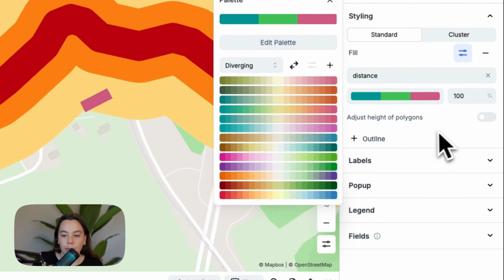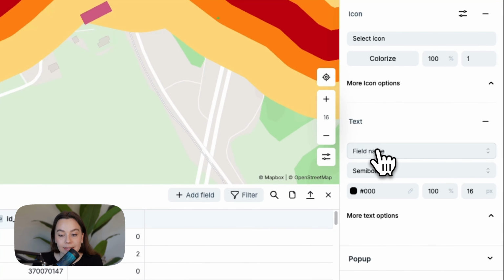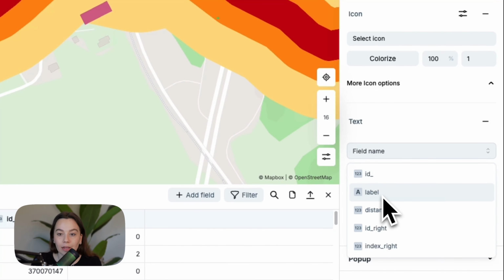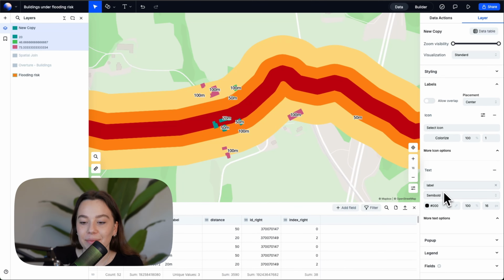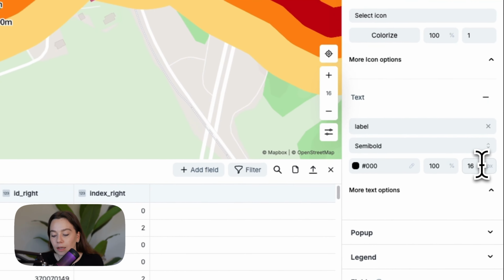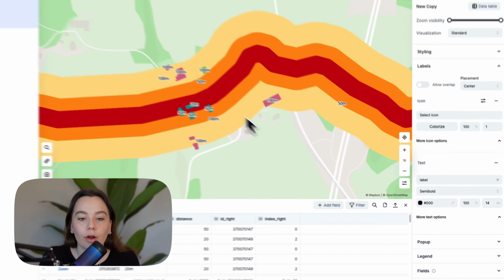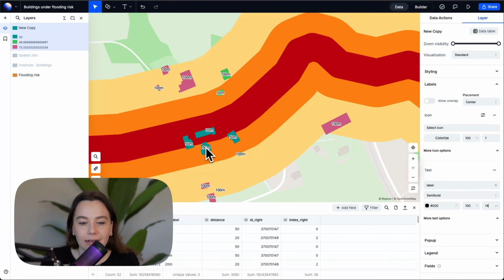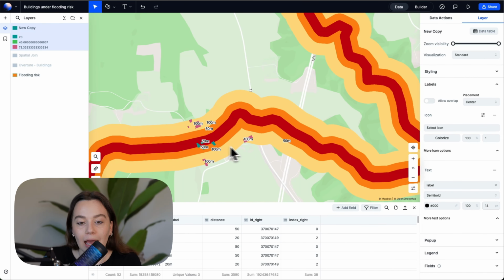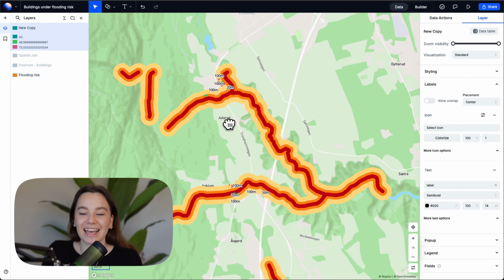And then what we can do is to go to labels and we can add text. So we can choose the label that we have here in the data table as well. So the different meters of how far or close it is to the flooding, or the river actually. Maybe we can make it a tiny bit smaller, but now it's nice when we zoom in, we just see to what area the building belongs. So this is how you create a spatial join in Atlas super fast and super easy.